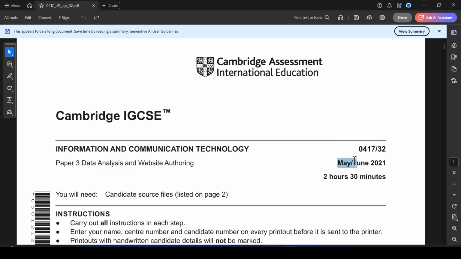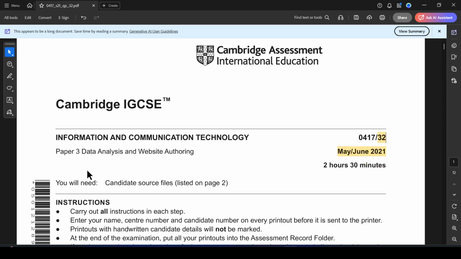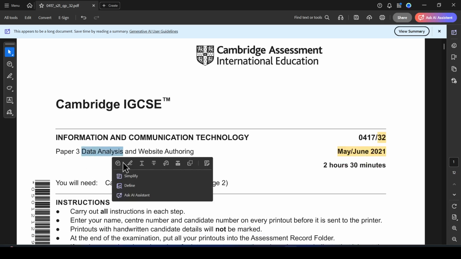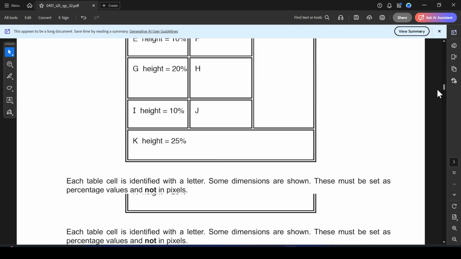In this video we are going to solve May-June 2021 paper component 32. Alright, so now we will start with our first task, which is data analysis. Okay, so now we will go down.